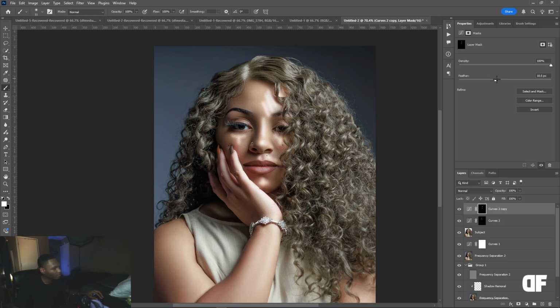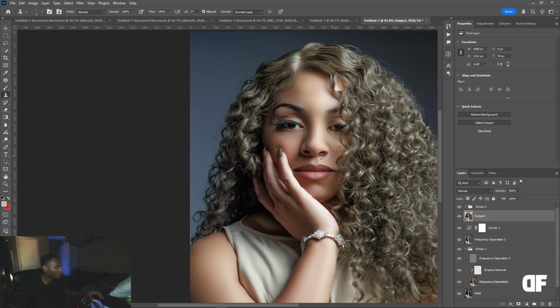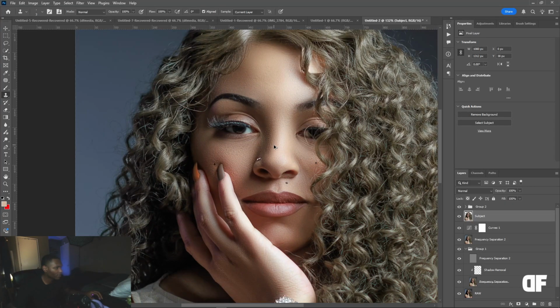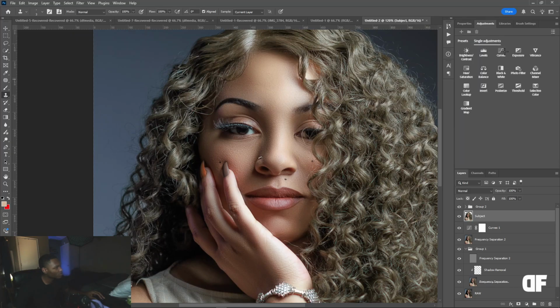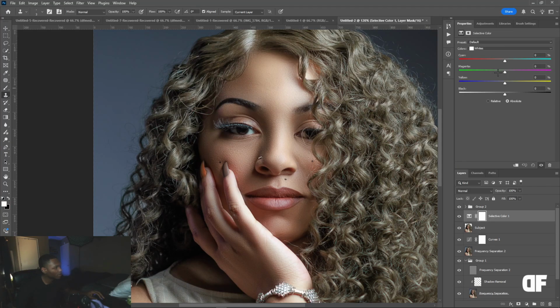Now I like to think of this method as it enhances her makeup. So from here, what I like to do to bring out a little bit more highlight in her face, I'll go to adjustments and I'll go to selective color and I'll drop this whites point. You want to change the colors to whites first of all, and then you want to drop this blacks down just a little bit, just to kind of bring out those highlights in her face a little bit more.